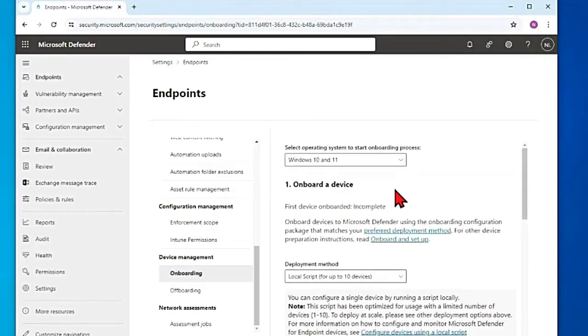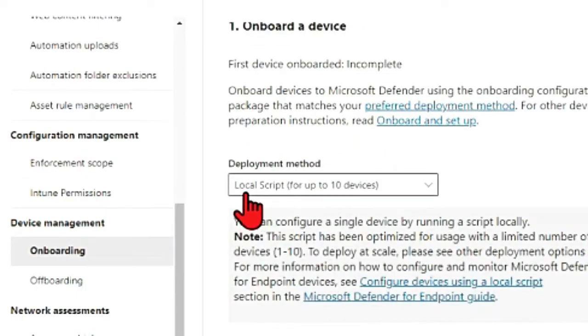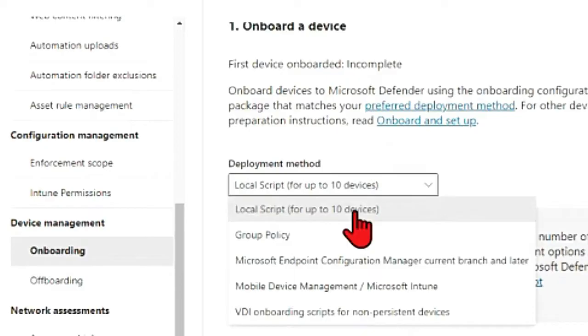Microsoft provides a lot of options for onboarding. So you can choose the operating system as well as your deployment method. I would say that Microsoft Defender for Endpoint is great for Windows machines, but not so great for Linux. With Linux, you need to be a little bit flexible because it doesn't have a lot of options. Today, we will see how to deploy with a local script. So if you click on this, you have many other options: group policy, configuration manager, Microsoft Intune or Microsoft device management, and VDI onboarding scripts. For now, it is local script.